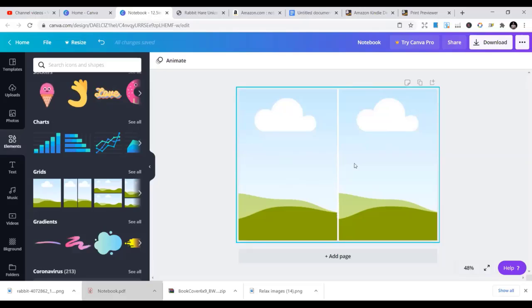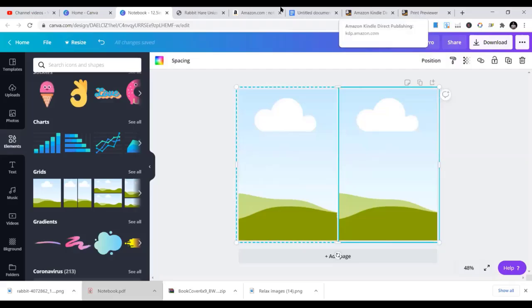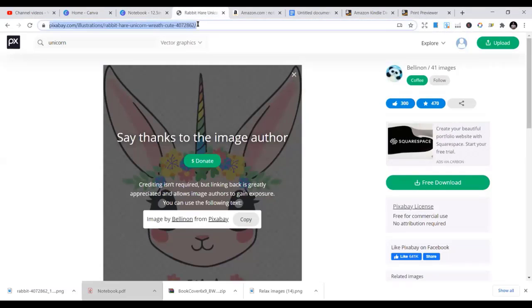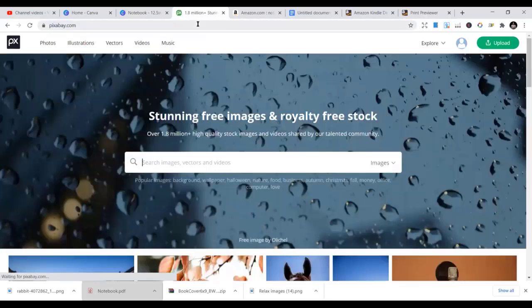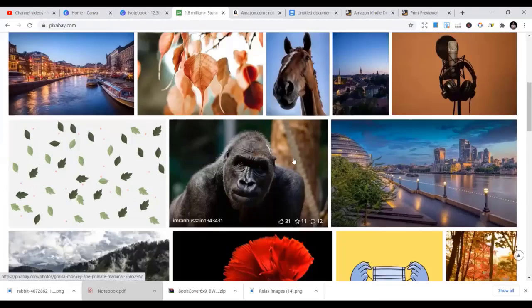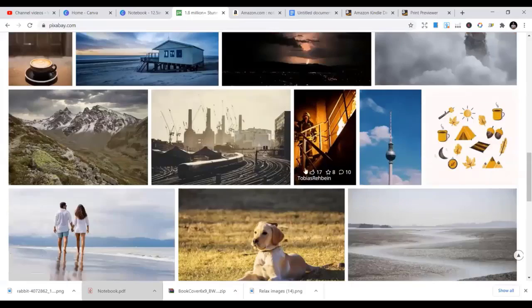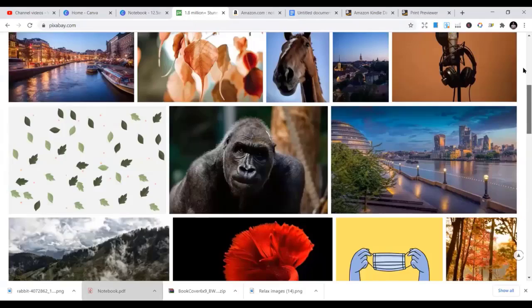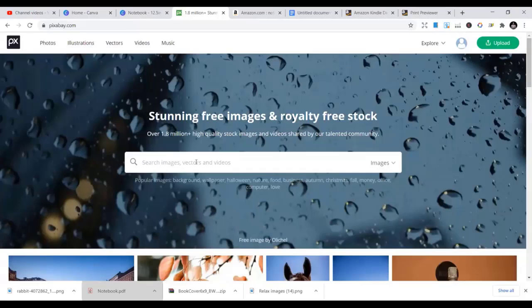So let's look at some backgrounds that we want to use. We go on to Pixabay, and we get some backgrounds. Maybe let's say we want patterns. So you just type in patterns.